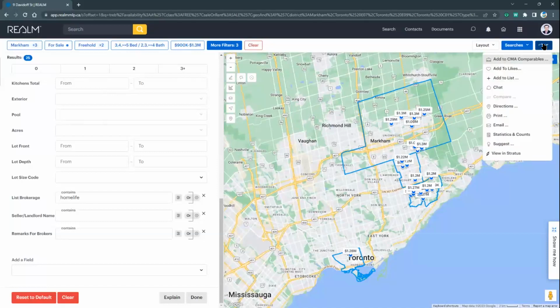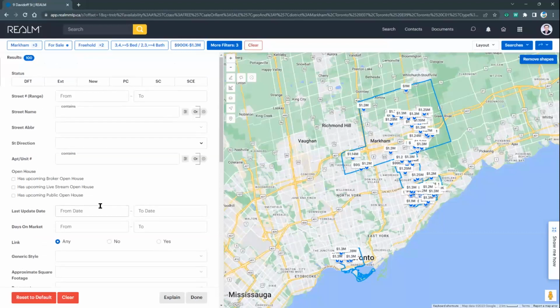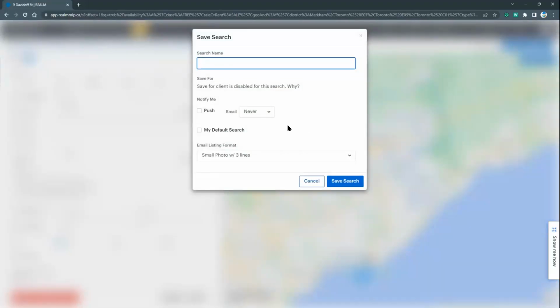Okay, now for this listing, because I have a home life, I don't think that will allow me to save it for the search. So let's try. Okay.